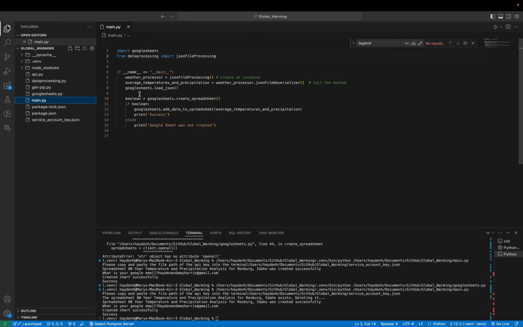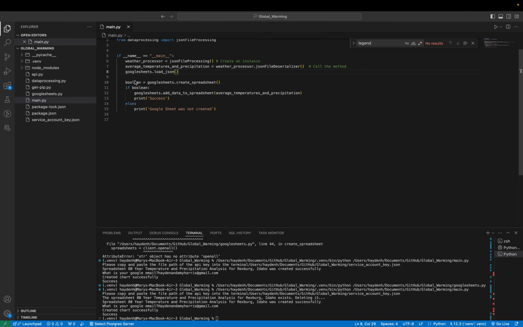Going back to main, once we processed weather processor, and we've made an instance of the JSON filing process, then we're going to make a new variable inside main that mirrors the variable that weather processor's JSON deserializer also spits out. And then we're going to call the GoogleSheets.LoadJson to get that data staged.